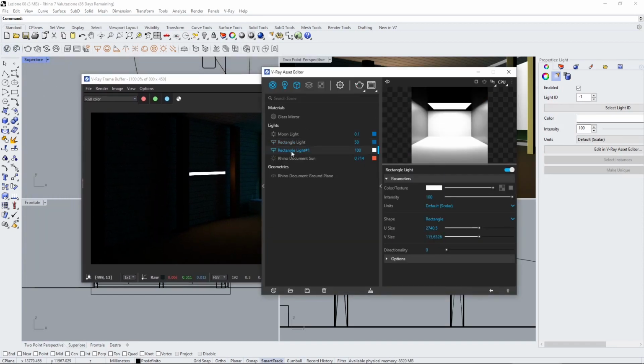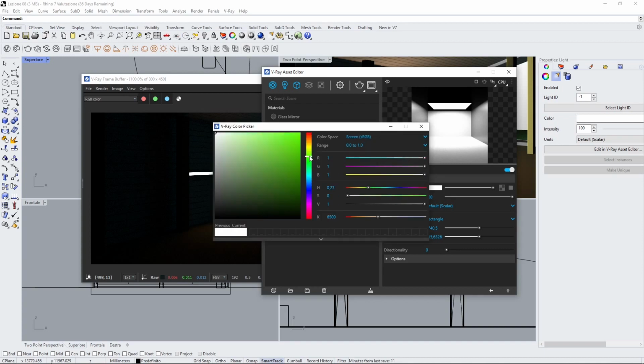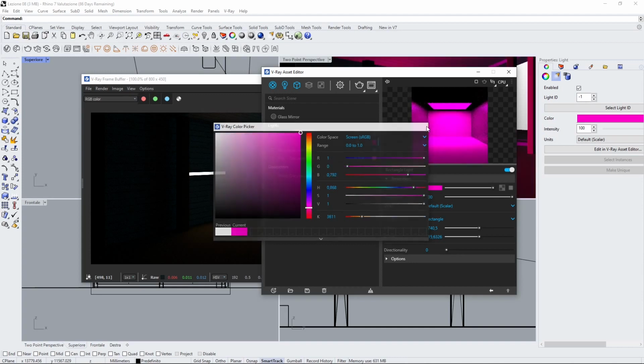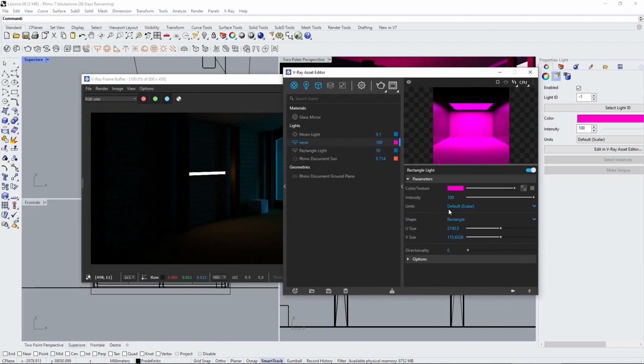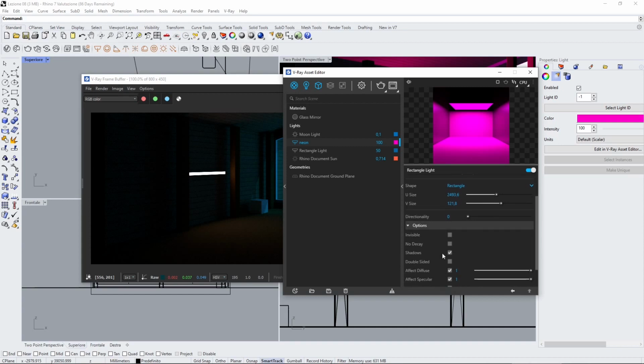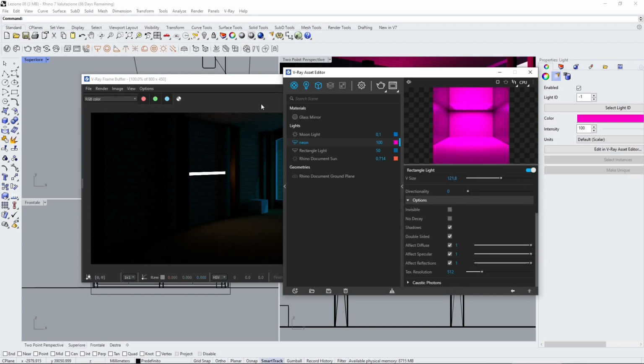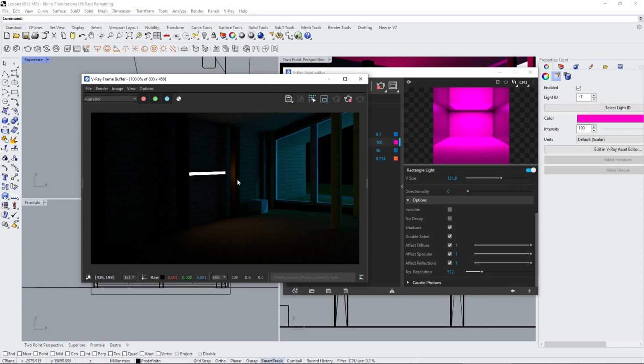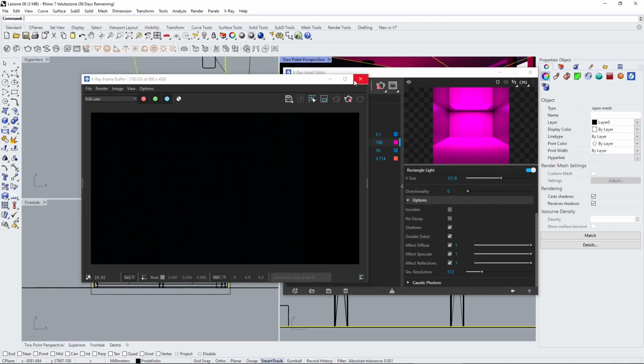So if we go here and start to play around, let's call this neon, and I will select a nice neon color here, maybe something like this. There you go. And also we can change the size from here. Now remember that if you increase the size, you're going to increase the intensity also. So let's keep everything as it is now. And here in the options, I want to go to the double-sided. And let's render again.